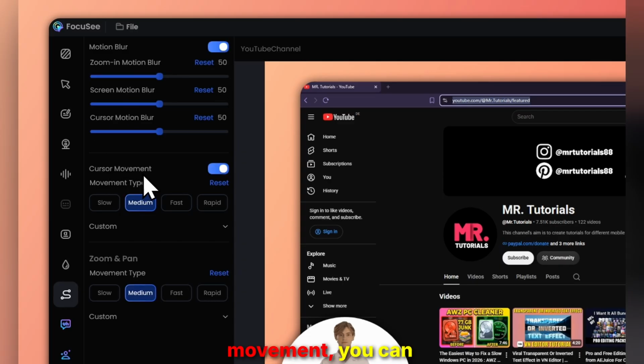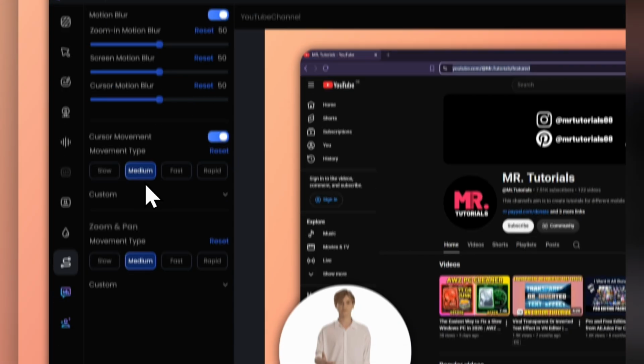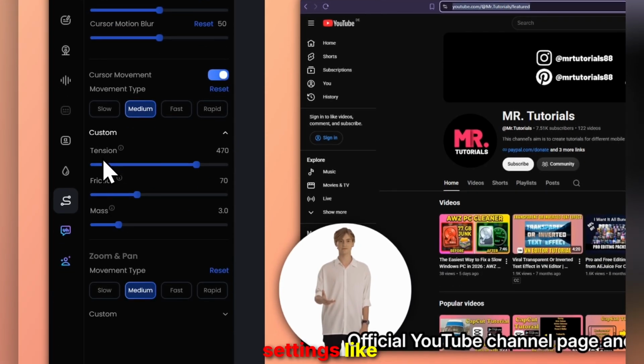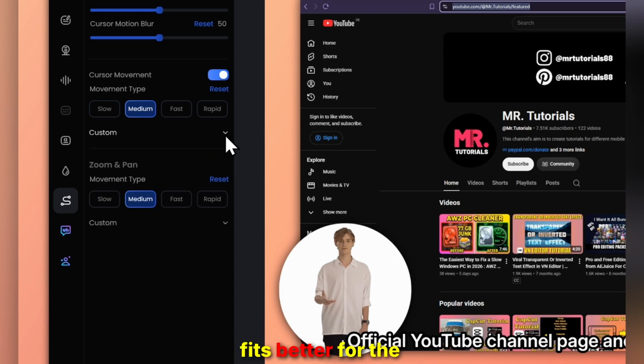For the cursor movement, you can select slow, medium, fast, or rapid movement for the cursor itself. And under the custom, again, there are different settings like tension, friction, and mass. You can just play with the settings to check which one fits better for the cursor movement.